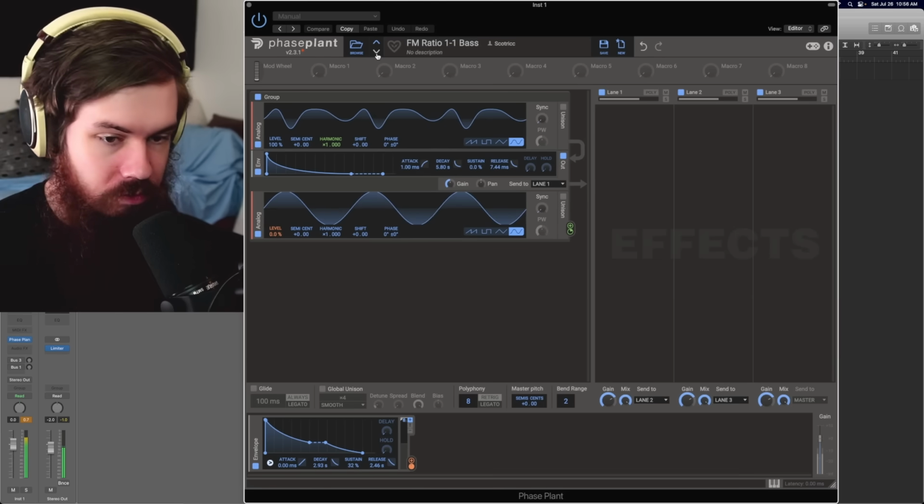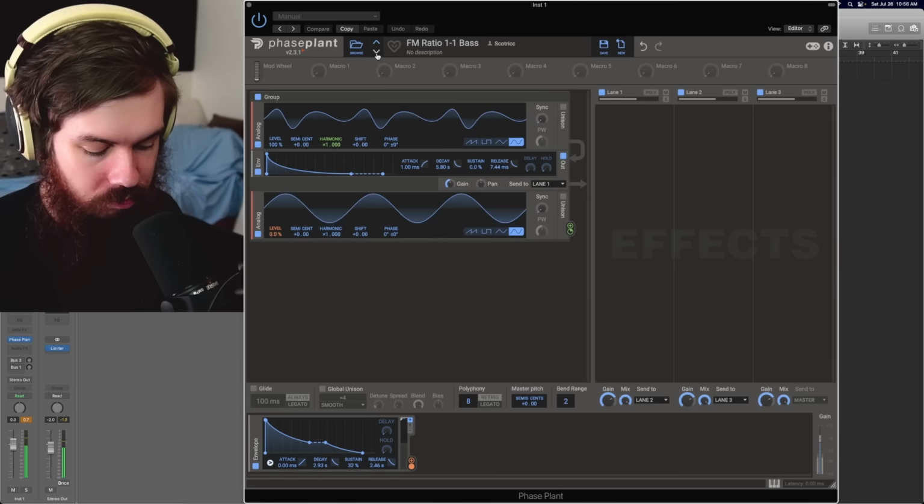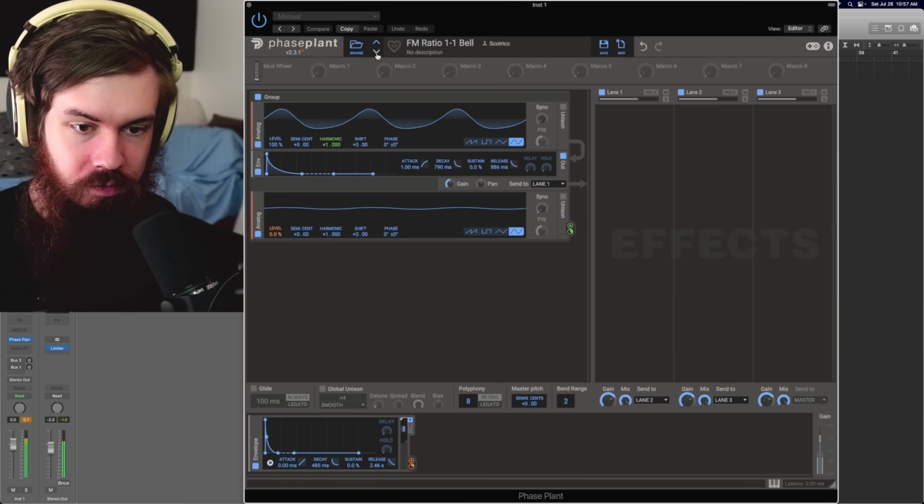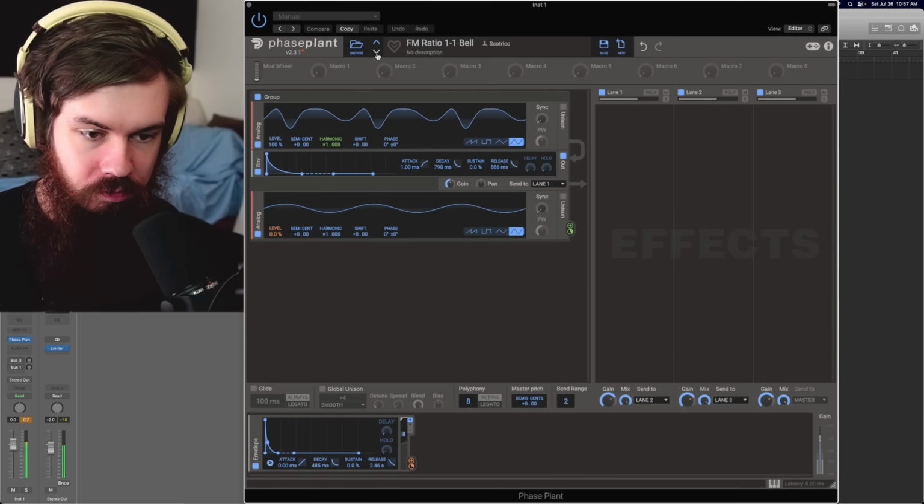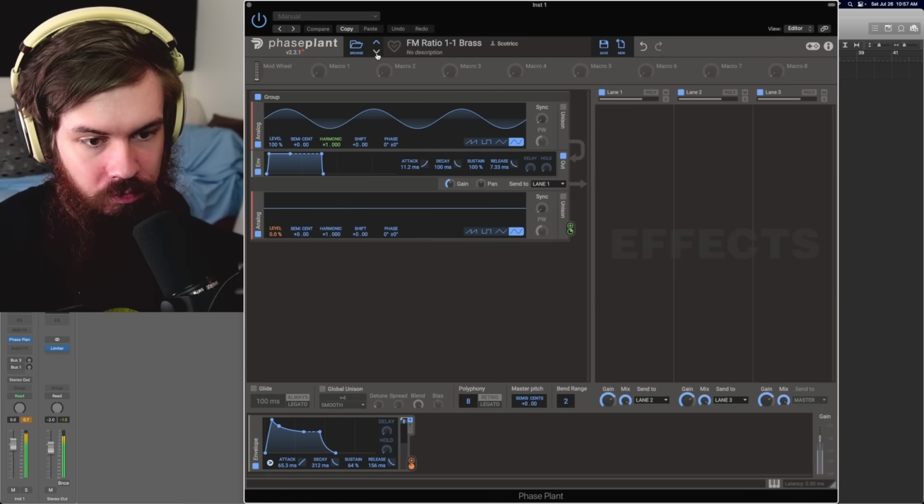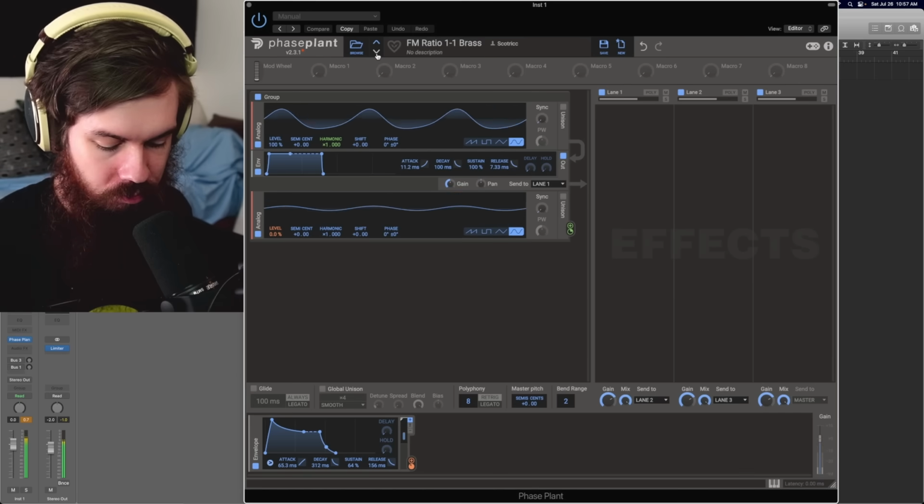With this ratio, you can use it for sounds like basses. Bells. Brass. And keys.